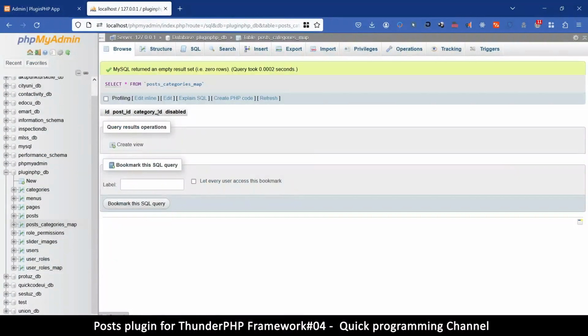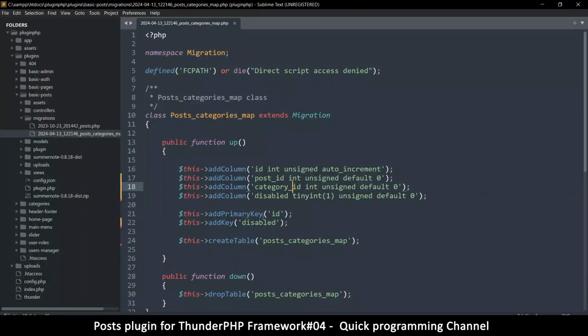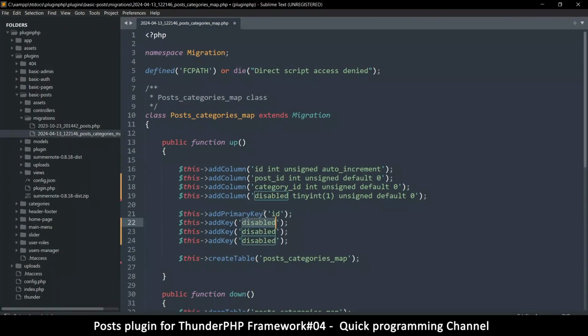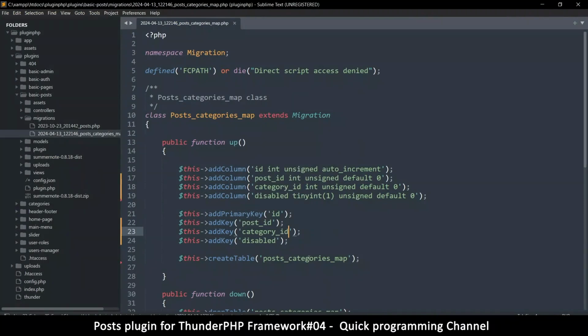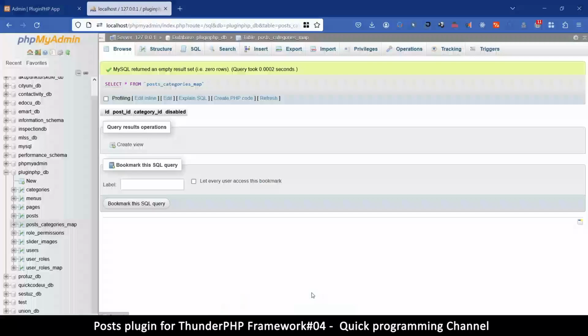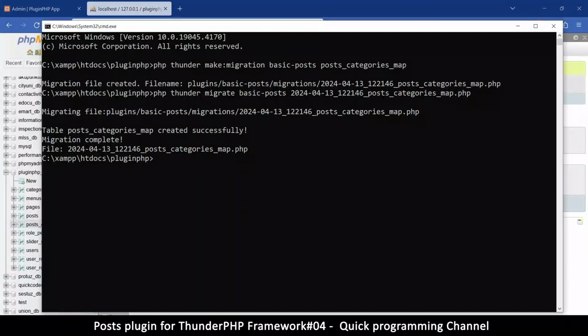So post ID, category. Oh, wait. I didn't put the keys here, so I should have. Yeah, disabled has a key, but the others also need a key. So let's do post ID and category ID. Both those need a key. Now you can just drop this table and put it again, right? You could do that. Yeah, matter of fact, let's do that.